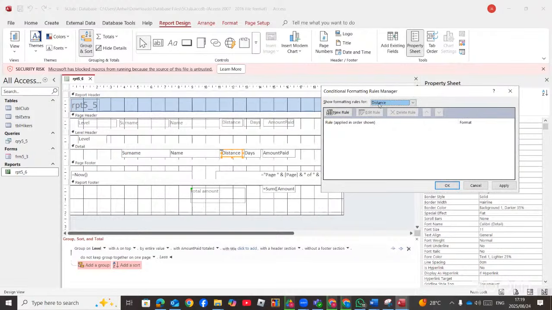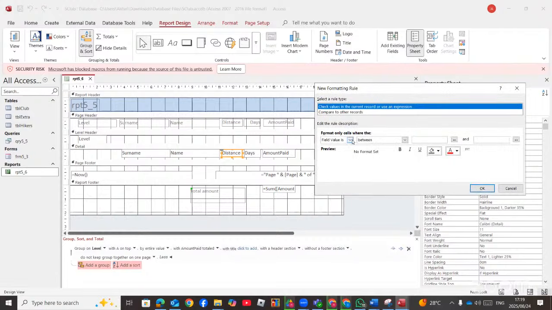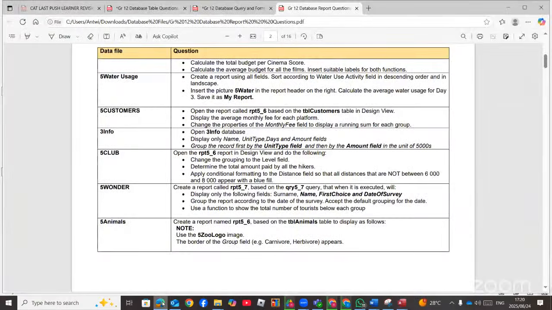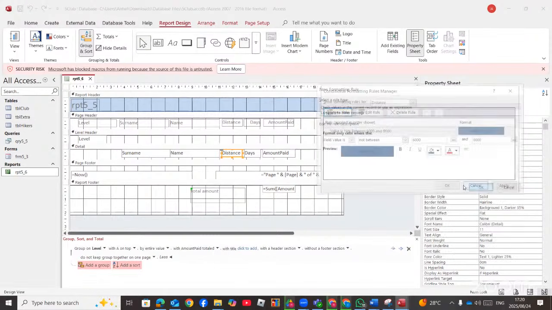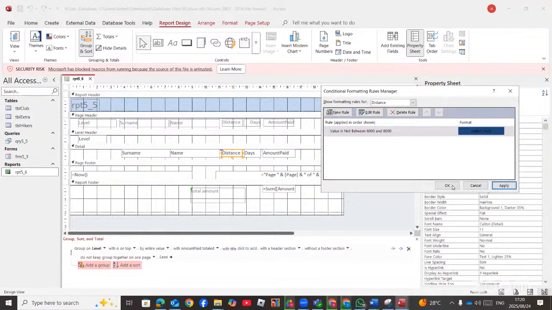Then show formatting rules for distance. Then you click on new rule. Field value is. So we choose here not greater or equals to or not between. So not between 6,000 and 8,000. Remember there's also between. And the question says it must be filled with blue. So this is the fill one. Don't forget, don't choose the font color. So we fill it with the blue and then OK. Then you click on apply and OK.